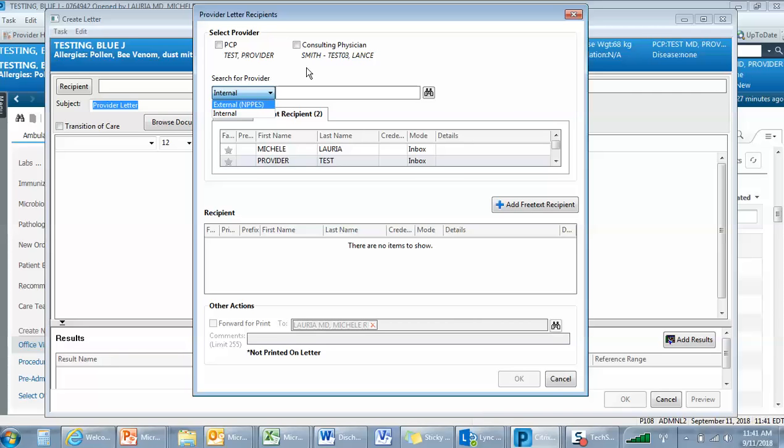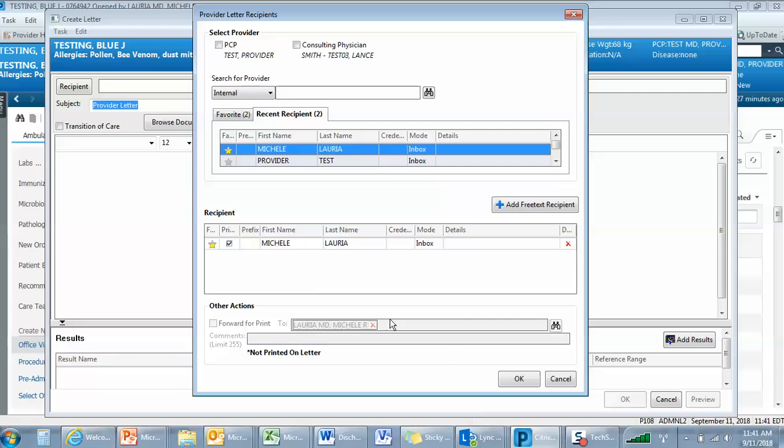Remember that your discharge summaries, admission H&Ps, and ED notes are automatically sent to the PCP, so you don't need to send them again. It allows me to save favorites, and I can choose my favorite to add, and I can forward it to print and send it to a secretary. I can also add comments.